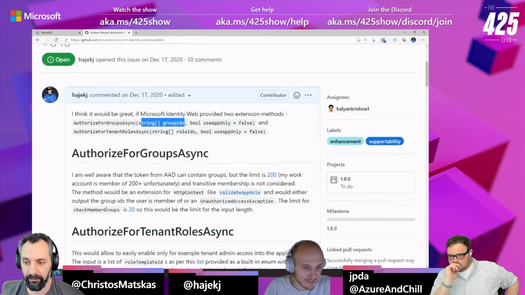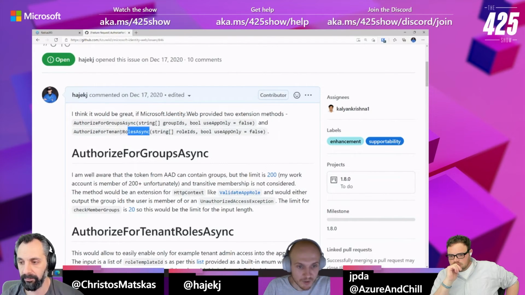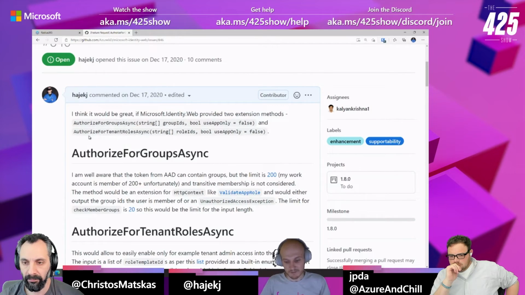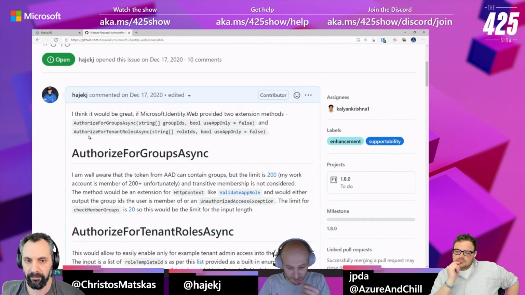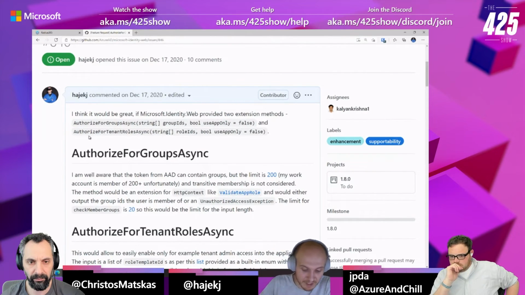Another method that I'm trying to get introduced is authorize for tenant roles. This is going to make it easier to authorize the user. For instance, I want to allow all the global administrators of Azure AD to access the administration of my app, no matter whether they're explicitly set as admins, because global admins should have access everywhere as per the Office 365 and Microsoft 365 ecosystem.